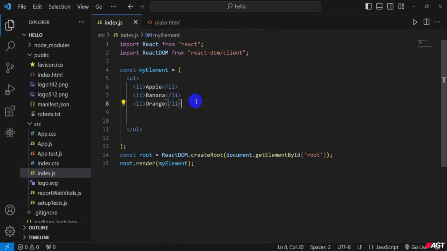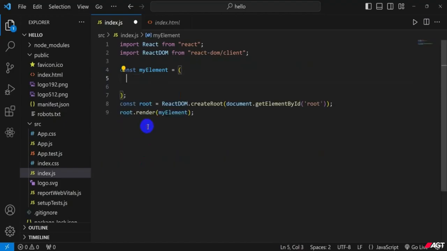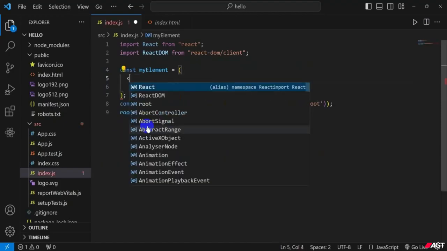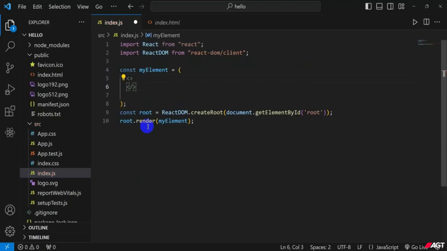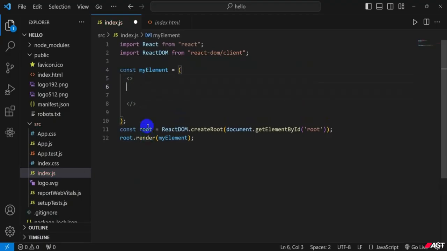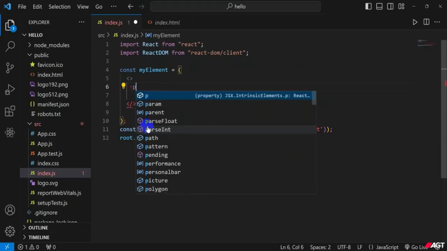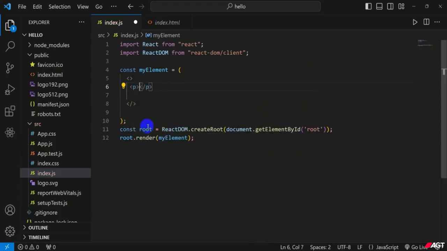Okay, so now I'm going to remove this. First I insert the opening and closing tags, and then I create the paragraph tag with opening and closing, and here I insert the text: this is a paragraph.